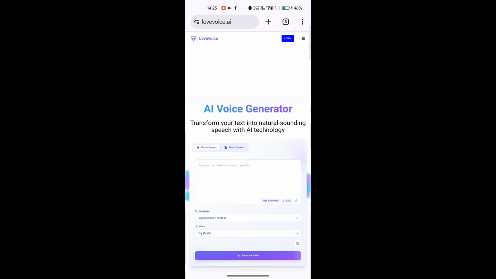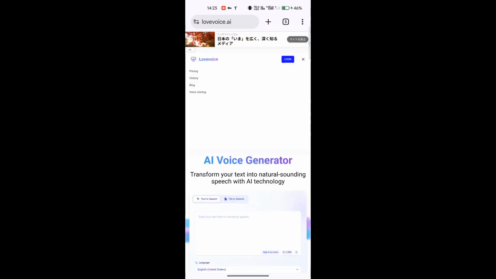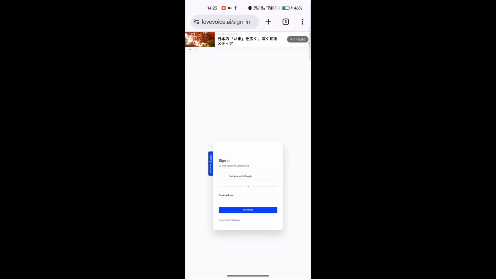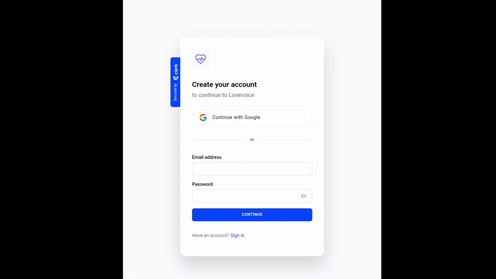Now here you guys will see that type of interface. So simply click on login. Once we click here you need to wait for some seconds. Now here you guys will see continue with Google or email address. So it's up to you. I will simply use my email address. So I will simply log in, sign up.